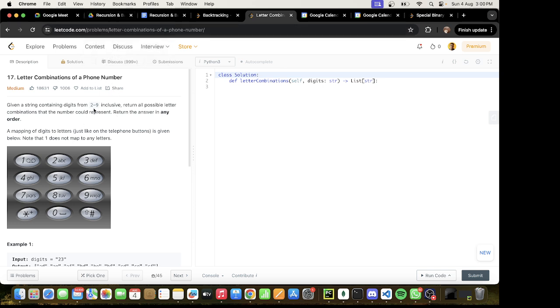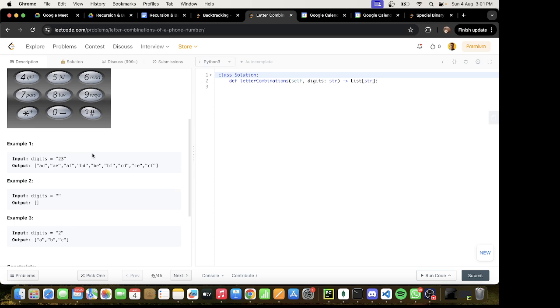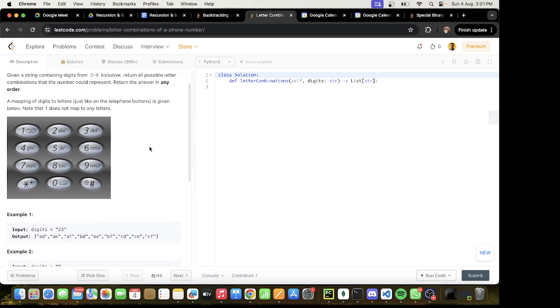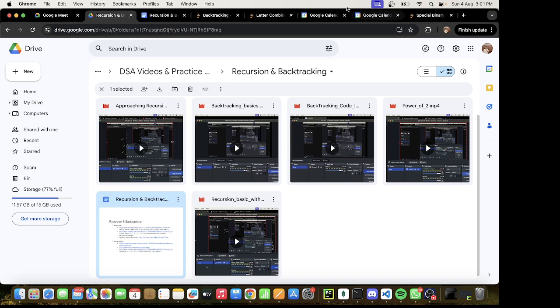The question says that you are given digits. Initially, before smartphones, we had keypad phones, right? Using 2 we could type 3 letters, using 3 we could type 3 letters, and using every digit from 4 to 9 we could type 3 letters. Here they are telling that you are given an input.